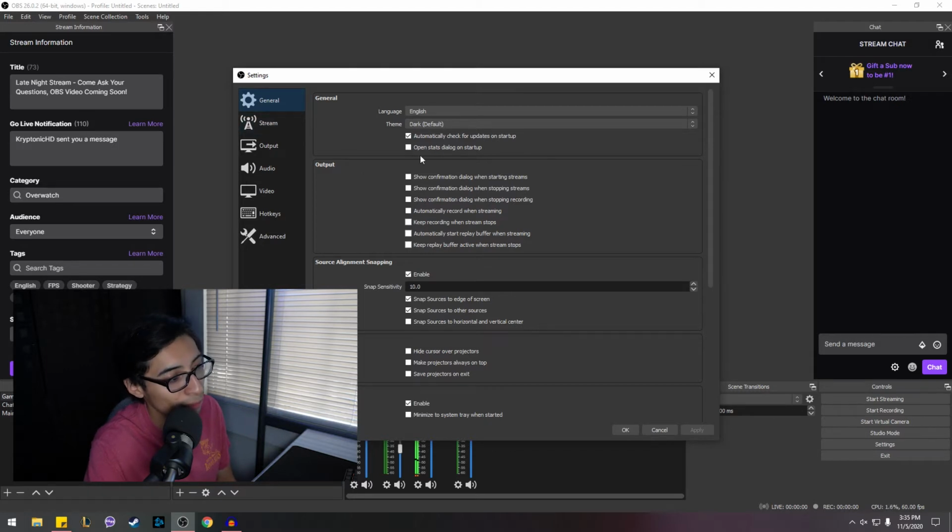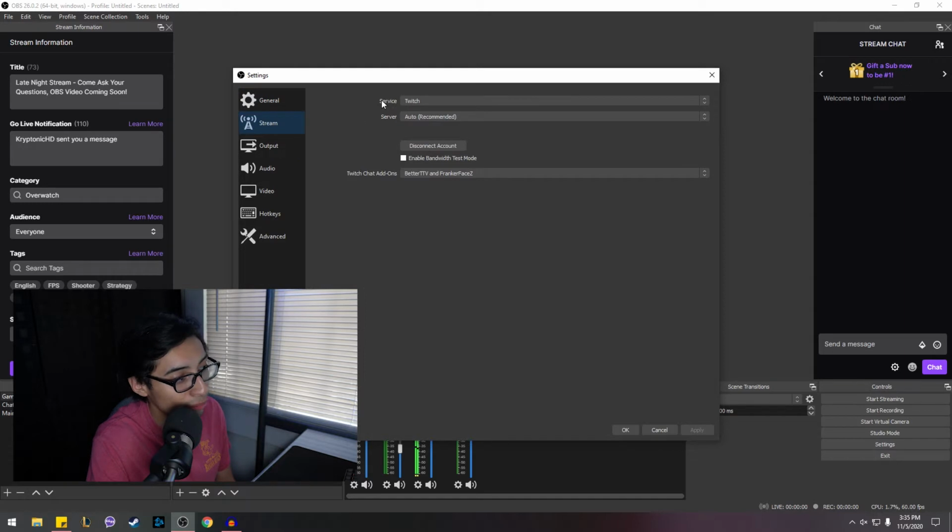So general, you don't really have to touch anything here. This is all basically default. Stream, you just want to make sure that you log in with your Twitch in order to get the panel for chat and for stream information. If you don't log in, you're not getting those panels on OBS Studio, and they're very useful to have because it's your chat and your stream information that you can just update at any given time. So very, very useful to have. Make sure you log in.